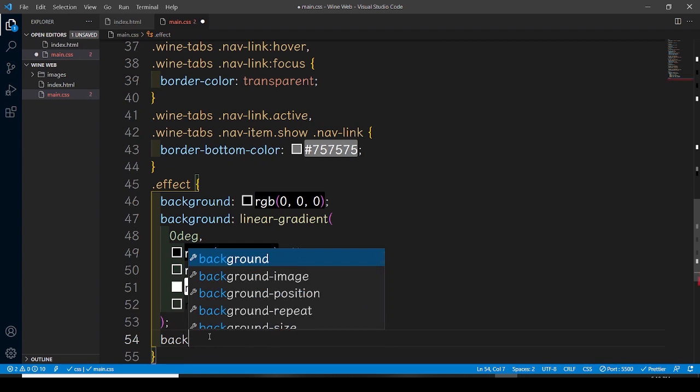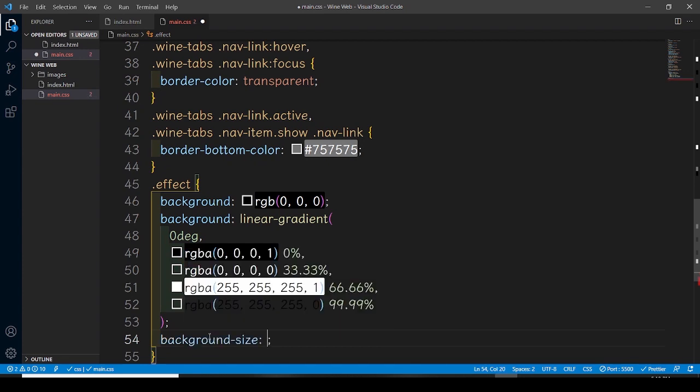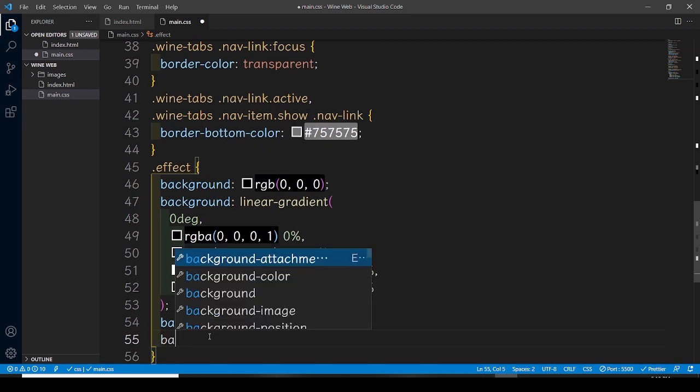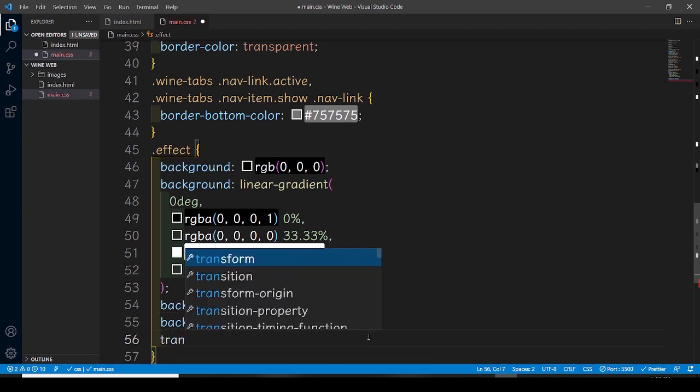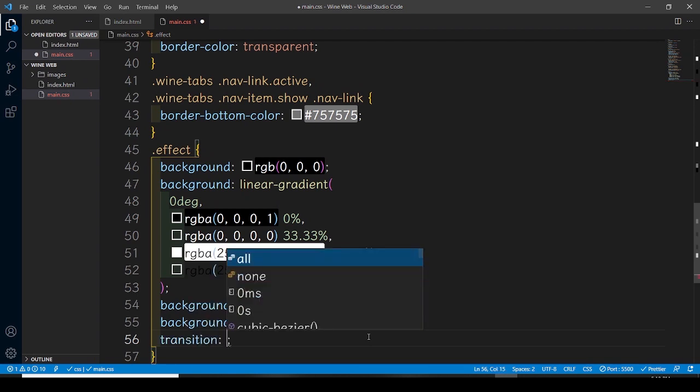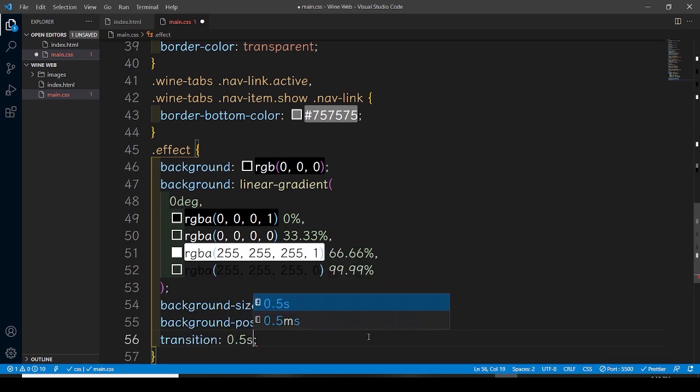Background size is gonna be 300% and 300%, and then background position 0% and 100%. Then we use transition, it's gonna be 0.5 seconds. Let's save it, move on to the browser.